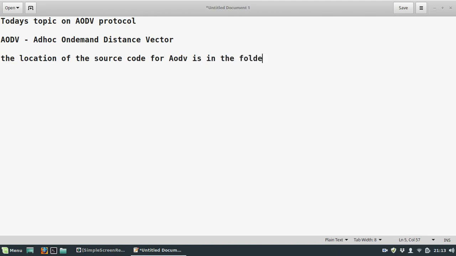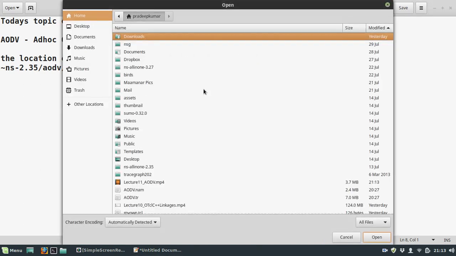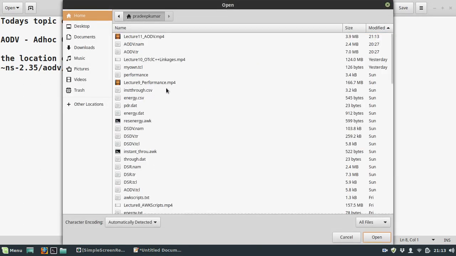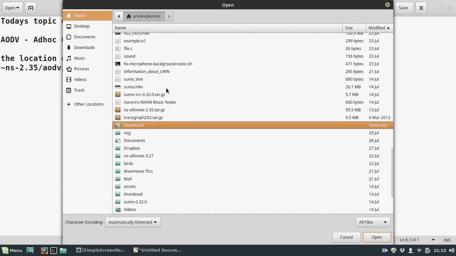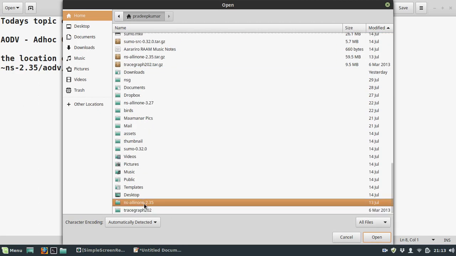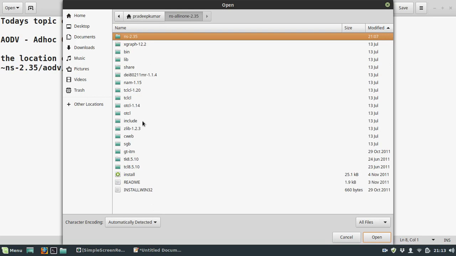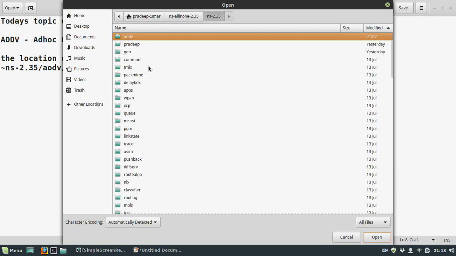The location of the source code for AODV is in the folder ns-2.35/AODV. In this folder we have all the source codes available. So let me open a file. Under ns-2.35, I have AODV. So you can see AODV here.